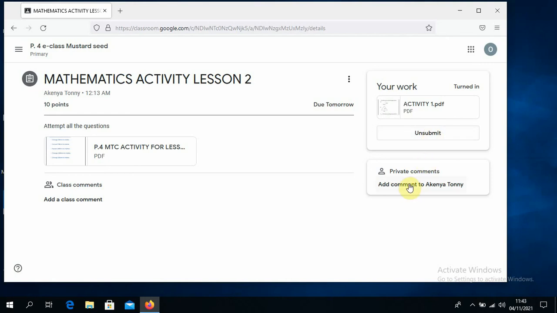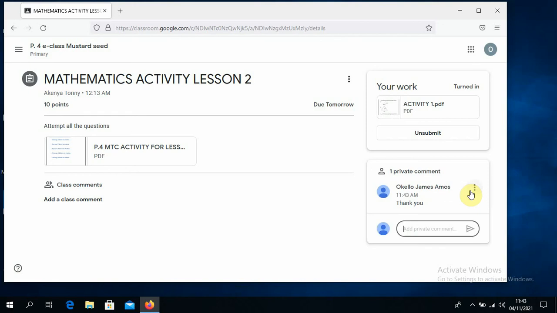Now in this case for me, I'm going to click on add comment. Here I can just tell the teacher thank you. This is the comment I can give the teacher, that thank you. So then you send it to the teacher, you post it to the teacher. So thank you so much. That is how you submit your work. In this case, the teacher will now be able to find this work that you have done, and the teacher will mark following his process, and then also send back the results to you.